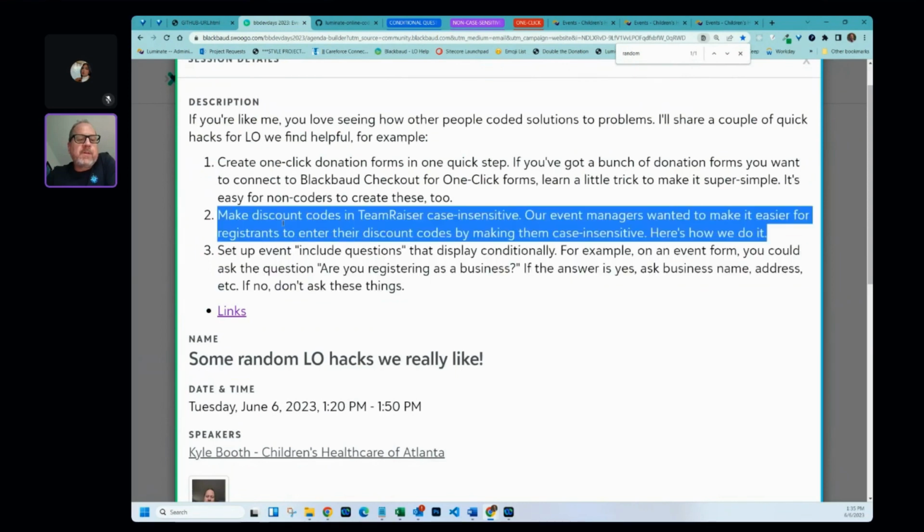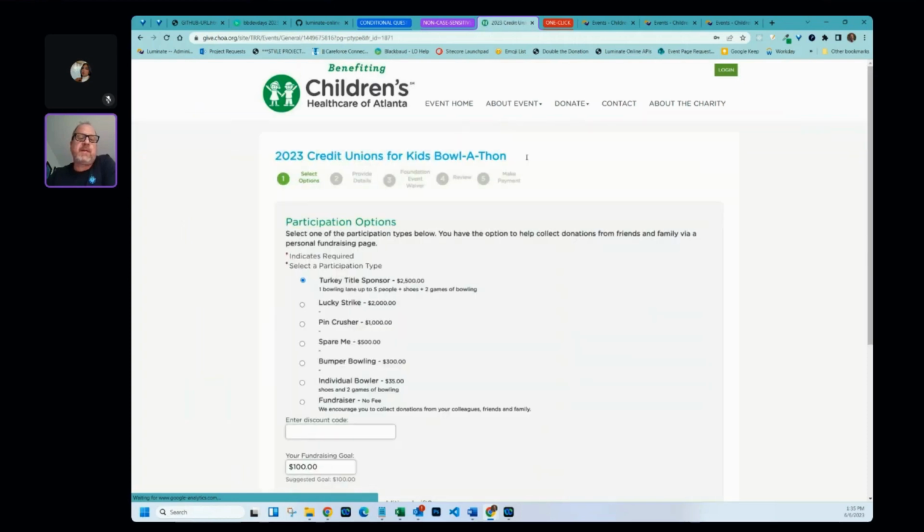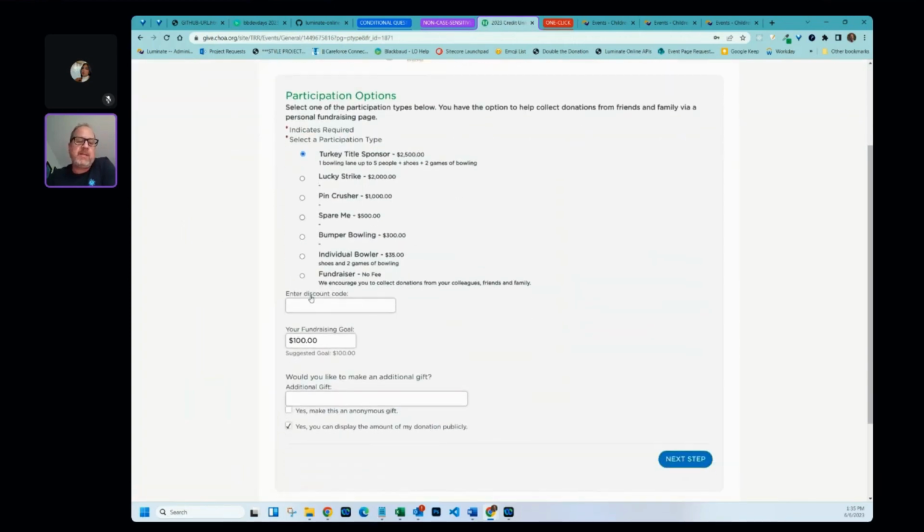All right, since I'm moving in reverse order here, I'm going to go to make discount codes in TeamRaiser case insensitive. So you've got a TeamRaiser here, and somebody comes in to register for that TeamRaiser. You come to the registration page, and there's this enter discount code field here. By default, that field is case sensitive, which is kind of a problem because some people come in there and they don't know whether their discount code is all uppercase or all lowercase or maybe a combination of the two. And it's not going to work unless you get the casing right on this.